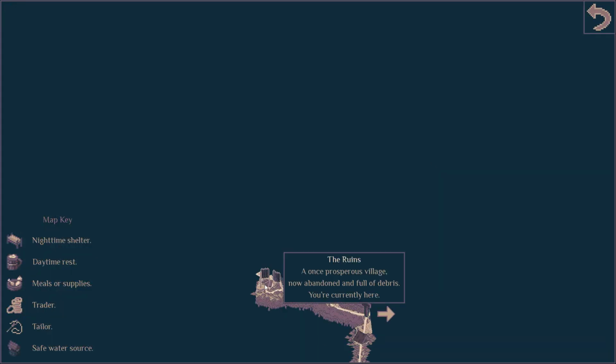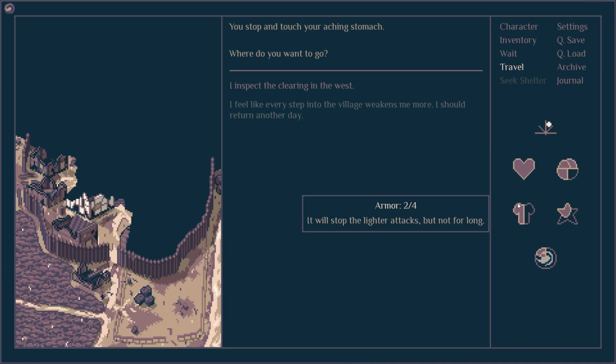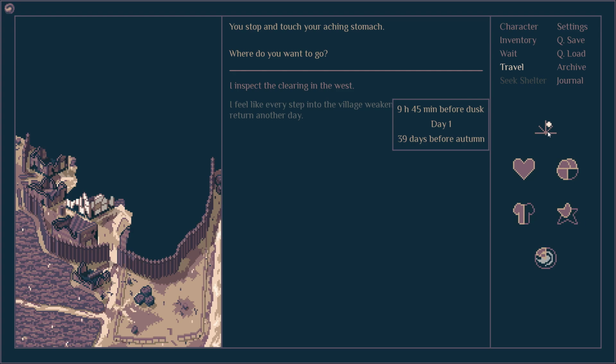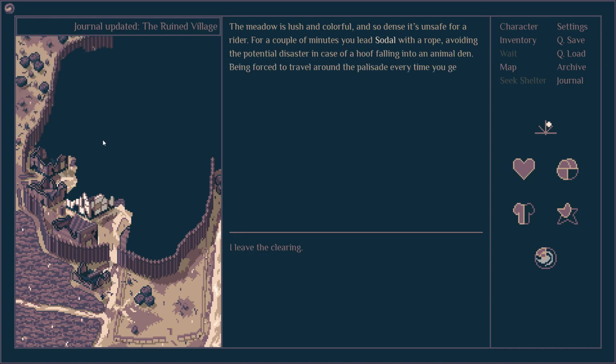I think maybe I can't travel away. Also, what time is it? 9 hours before dusk. Okay, so I have plenty of time. Okay, let's go to the clearing in the west. Maybe that'll lead out of here.